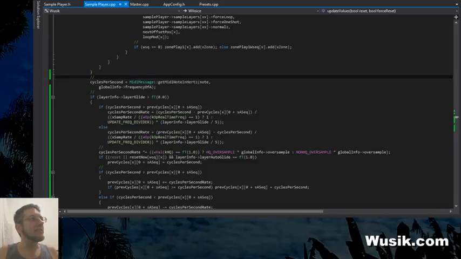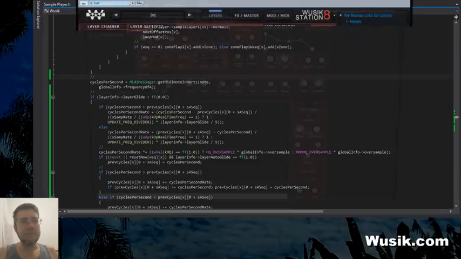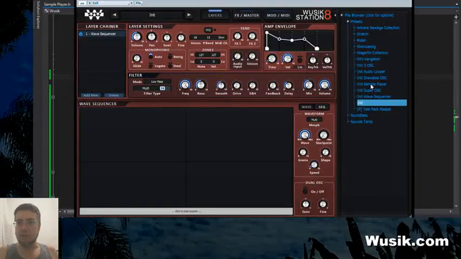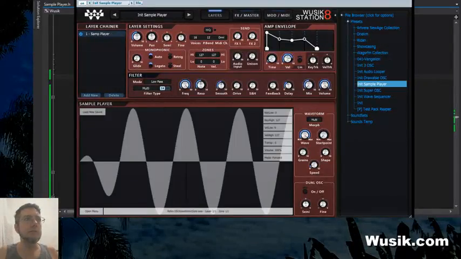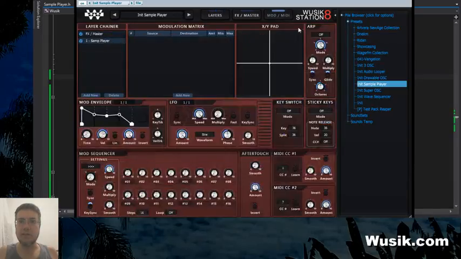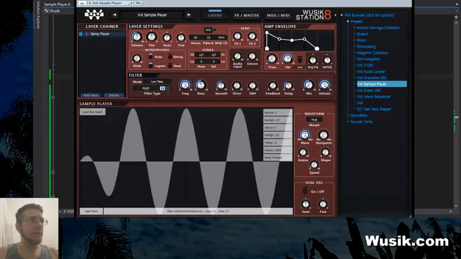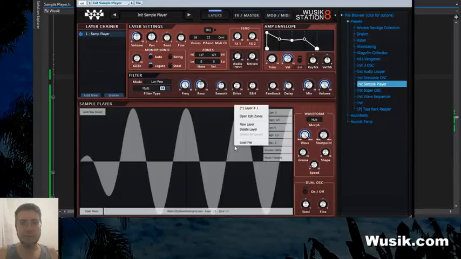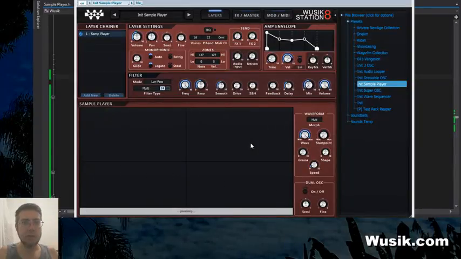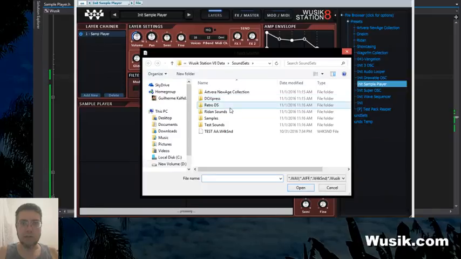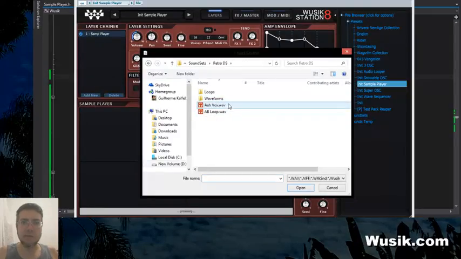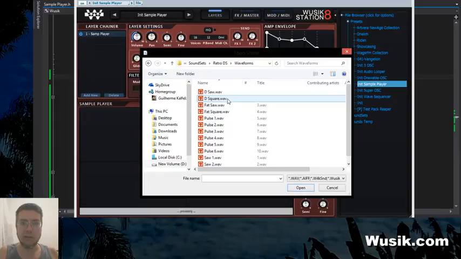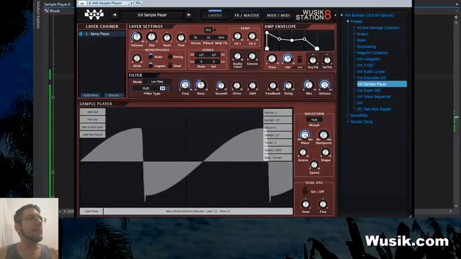Okay, let's test this out. So I'm going to use an arpeggiator so I can hear what's going on. Okay. Test. This strange sound happens on my sound card, but not on my other computer. I don't know why. I think it's an ASIO bug or something like that.